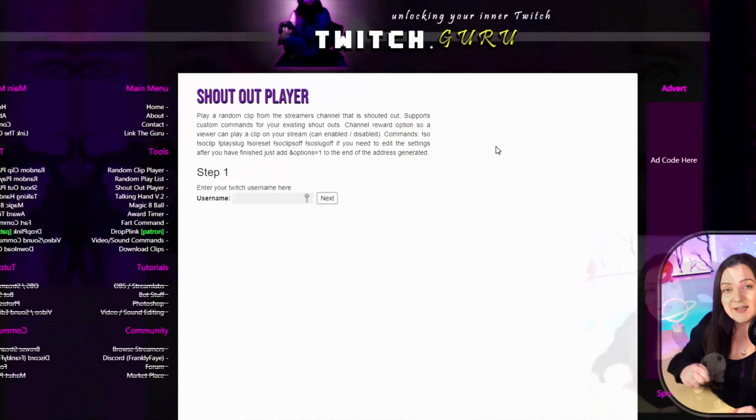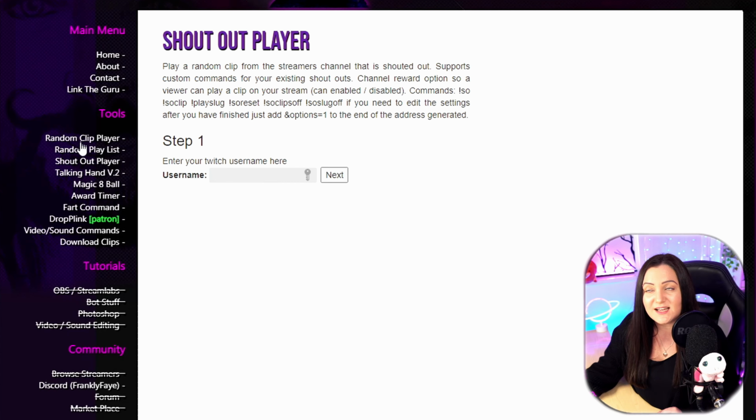So clicking that link will bring you directly here. Now this has actually brought you directly into the shout out tool. You'll see on the left hand side there are lots of other tools, so be sure to take a look at all of those other things if you enjoy this one. The one that we're looking at is the third one on the list, which is the shout out player. Now the first thing that you're going to want to do is to enter in your Twitch username. So go ahead and choose that. I'm going to show you mine, for example.